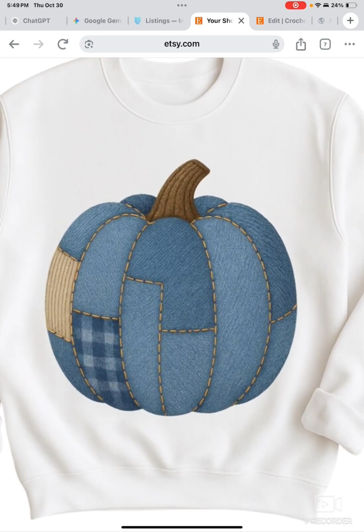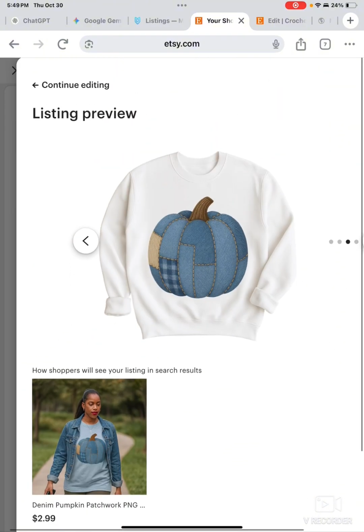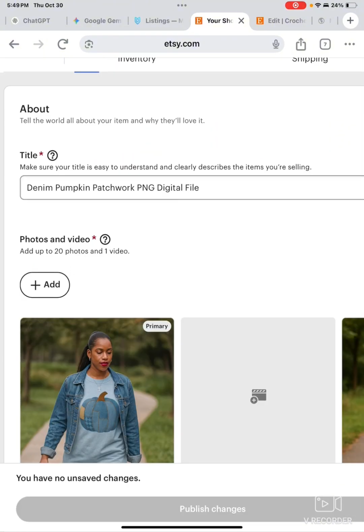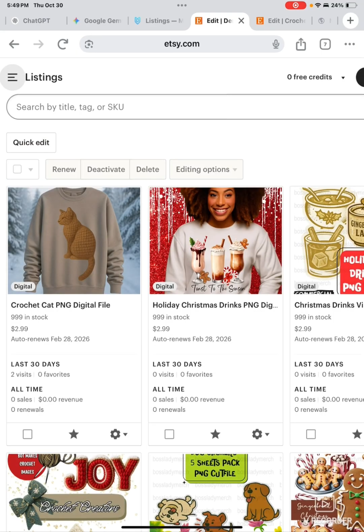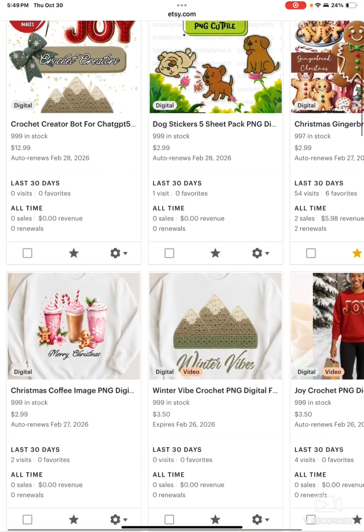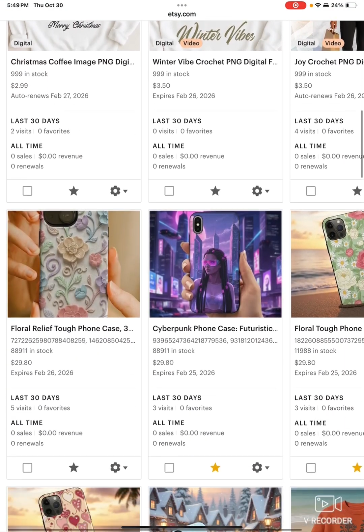Look at that. You can see the stitches and everything, because you get to pick your stitches for your patchwork. What kind of stitches you want. Yes, you get to do that. Yep, so that would be bopping.